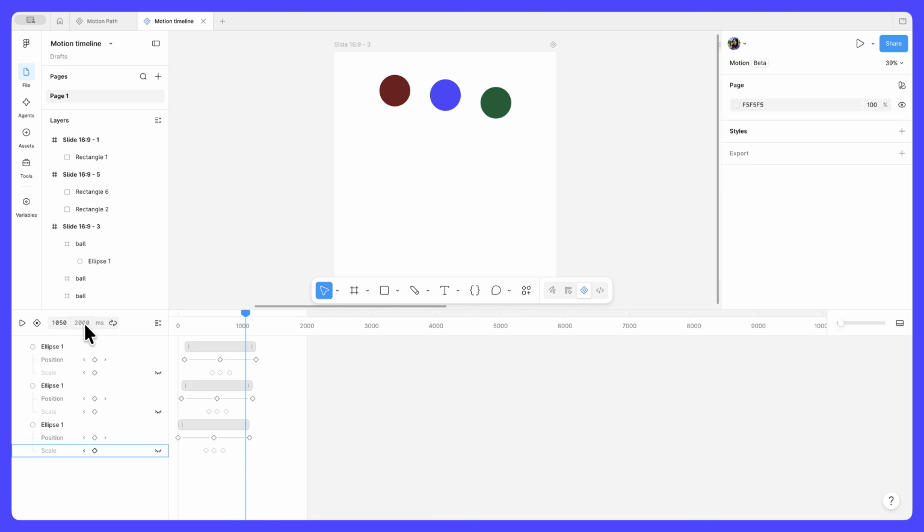By default, all new animations are set to 2000 milliseconds or 2 seconds. You can adjust the timeline's duration using this handle, or by typing a new value in the duration field.